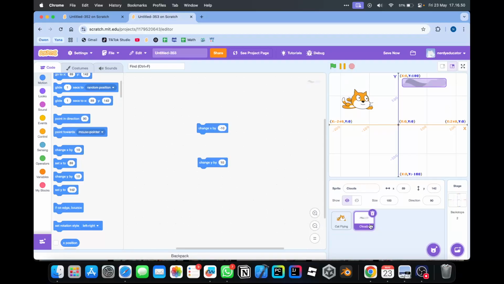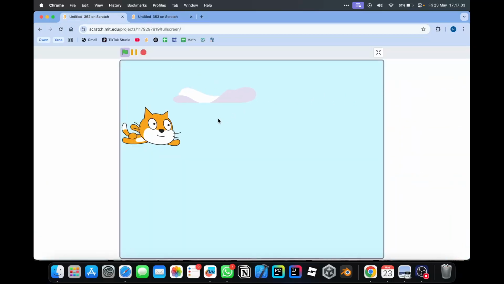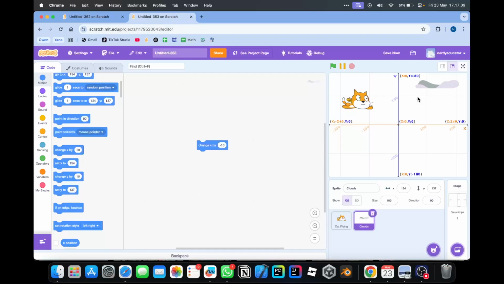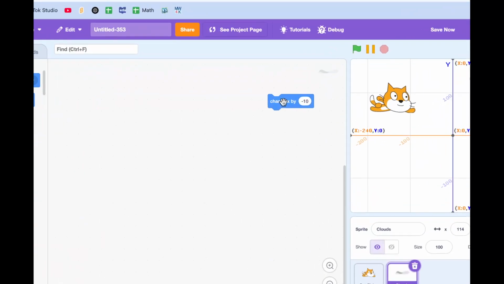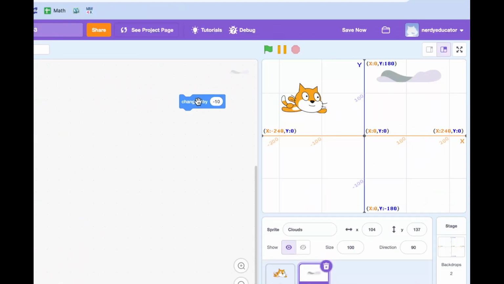I'm gonna go back to the cloud because we're gonna finish this first. We only need x because we want it to go all the way to the left. Now you see that this cloud is always moving to the left. So I'm gonna go back here. This thing only moves one step at a time.